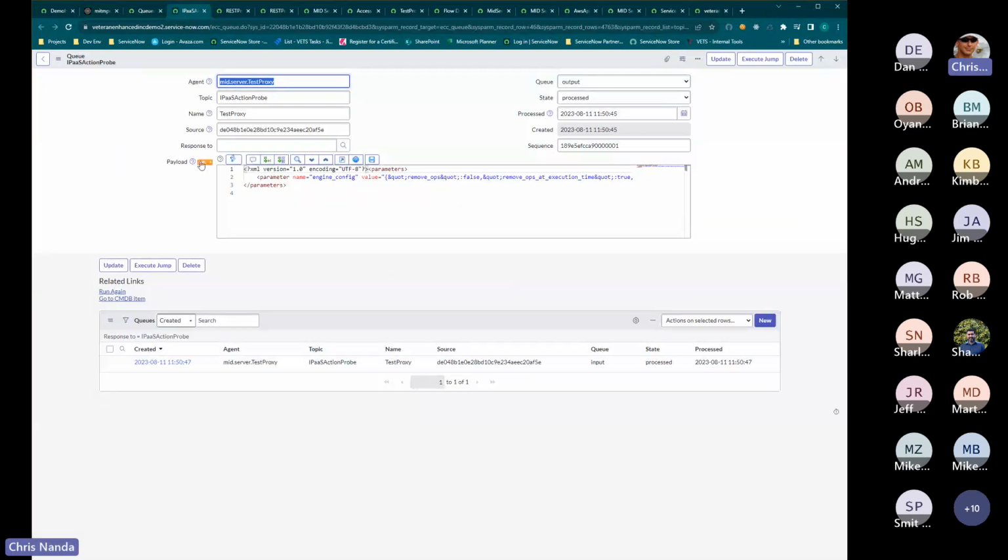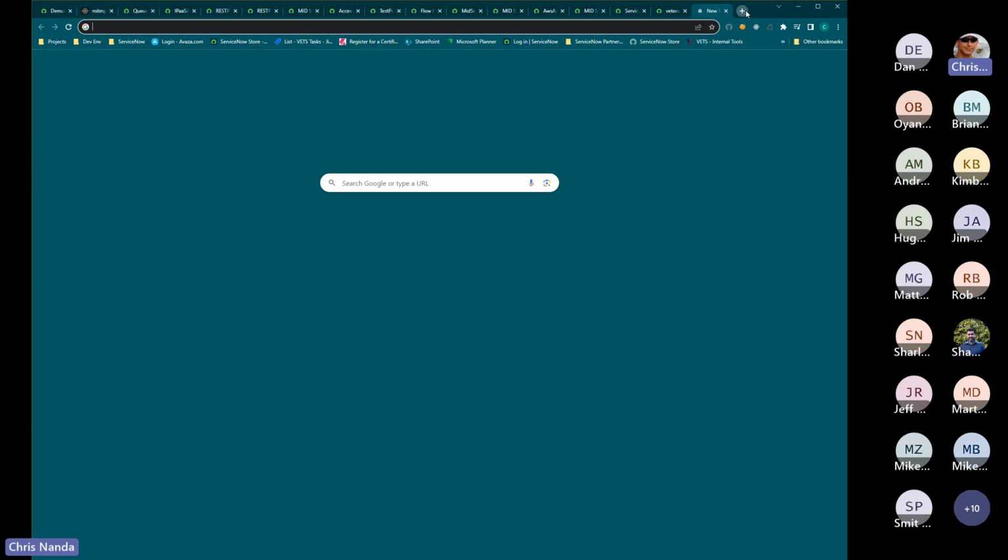There's not a whole lot of information here, and definitely not much that you can decipher, which was driving me nuts. So you've got some engine config, remove ops, some information about the user, the reporting, whether or not it's going to run in the foreground or whatnot. But that's about it. There's no other information.